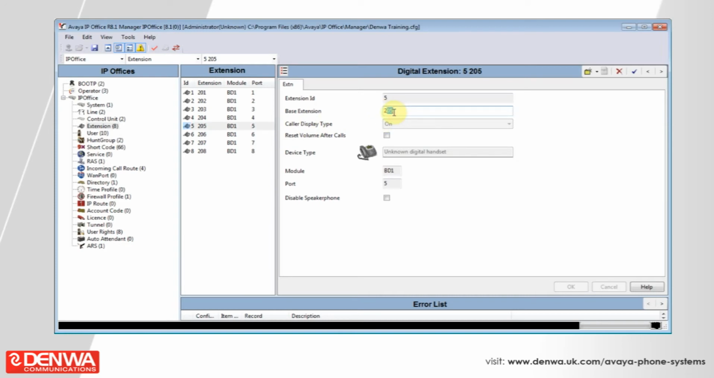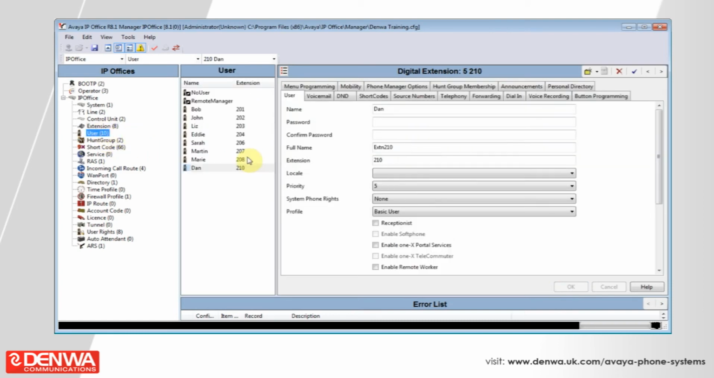Change the base extension to reflect the number that we have just inputted. Hit OK in the bottom right hand corner, and now return to the user section. You'll see that the exclamation mark next to the extension has now disappeared, indicating that this configuration is OK.